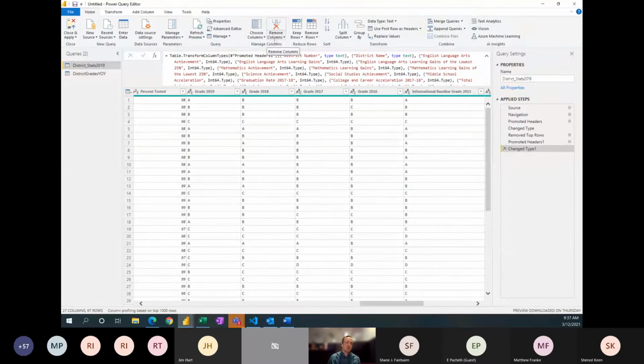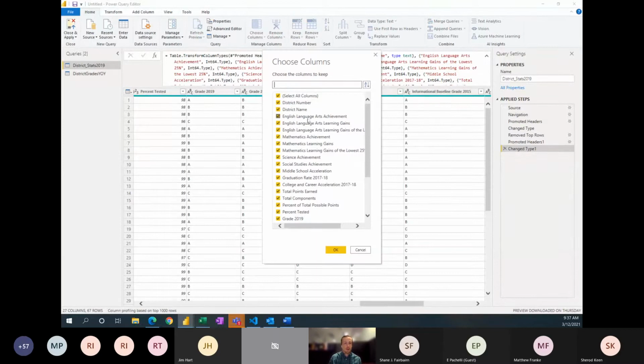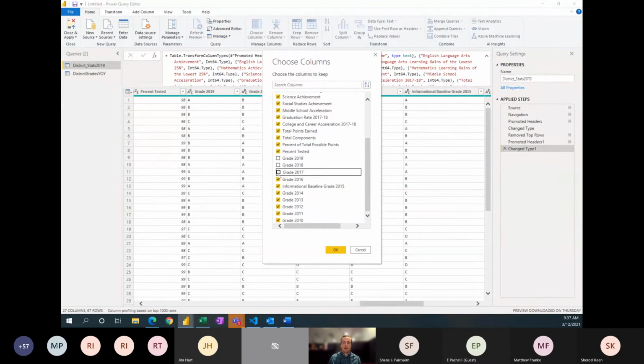Remove columns, which we will use in a little bit, is utilized if you have a column that you use for another transformation and then you don't need it anymore. You can use it and then remove it, so then it doesn't actually make it through to the final data model. So for choose columns, if we click on the down arrow and click choose columns, it's going to give us all of the column headers as a list with checkboxes. We're going to leave all of them checked. The only ones that we're going to uncheck are any of these ones at the end that have grade associated with them, because we're going to use those in a different query altogether.